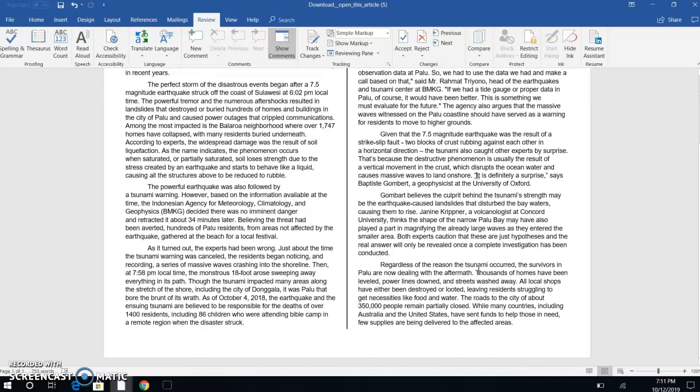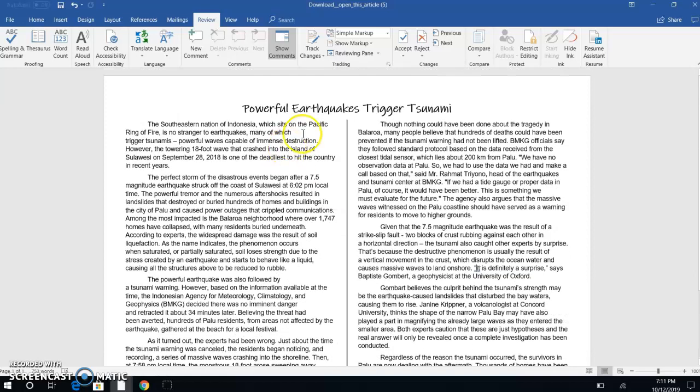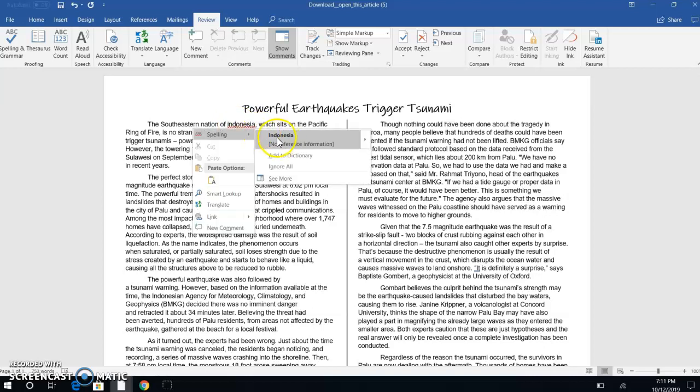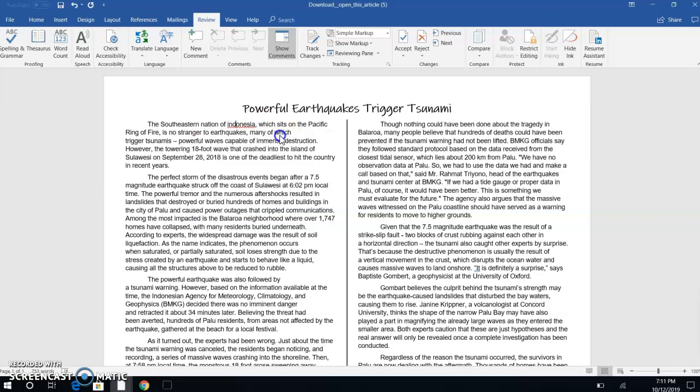I don't think I have any spelling errors on here, but if I did, even if it was a capitalization error, for example, if I forgot to capitalize Indonesia, you'll see it'll give me a red underline. Not that it's misspelled, but it's because I forgot to capitalize Indonesia, which is the name of a country. So again, I can 2-finger tap on top of it, and I can click what they're suggesting for me, and it will fix my error.